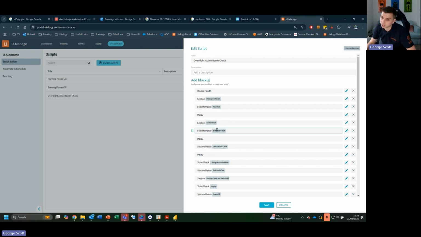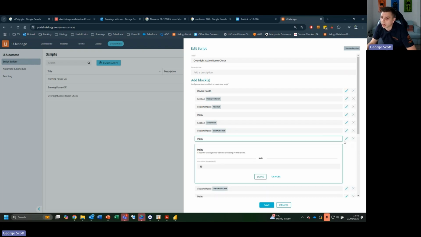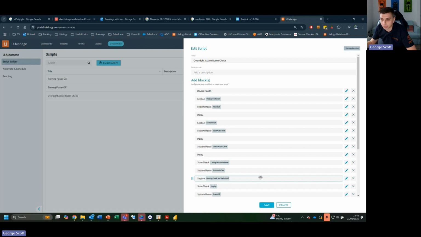We then effectively start the test tone. So that's actually using one of the devices in the room to generate an audio test tone in the space. So it will be making noise. So again, typically this is something that we run overnight when no one's going to be using those spaces. We then added delay in to allow that noise to play from the speaker and actually to propagate around the room. And then we do a check audio level.